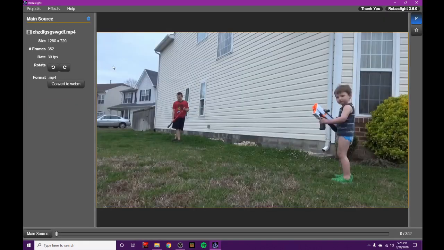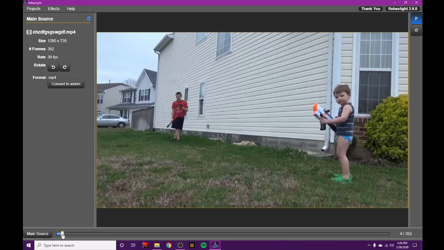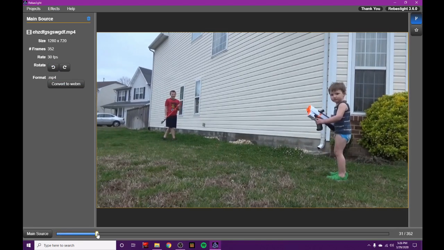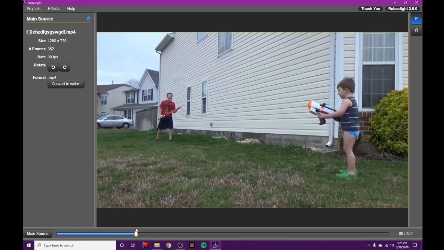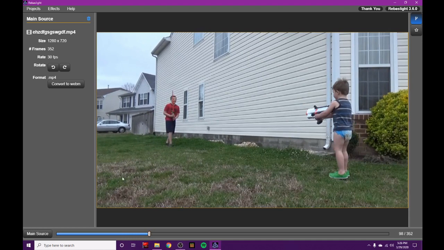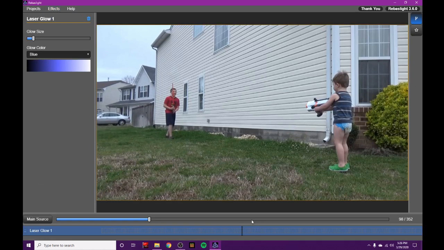So from here, we're going to find our first frame where we want the lightsaber effect. So I'm going to pick once it looks like they're starting to fight. So maybe right about there. And I'm going to hop up into effects. I'm going to pick laser glow. And this will create a lightsaber effect on your main source.